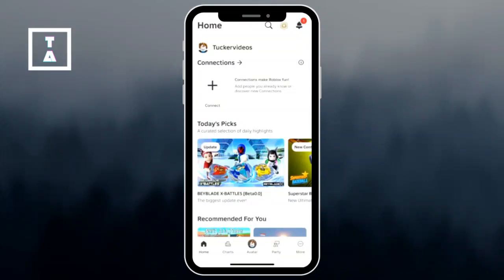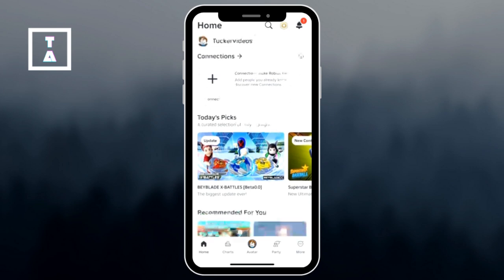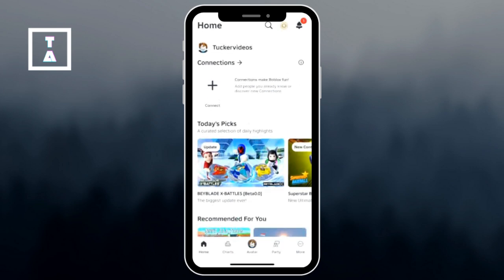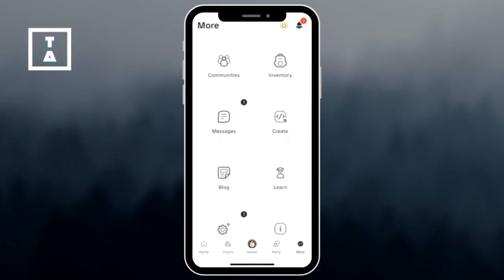Hey everyone, in this video I'll show you how to give Robux to people on Roblox Mobile. Let's get started. To start, the person receiving Robux must first create a Game Pass on their account.